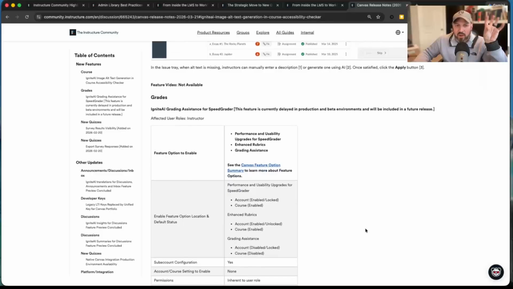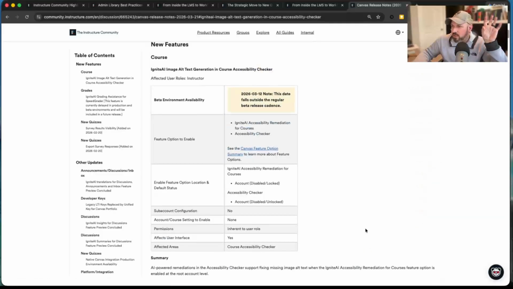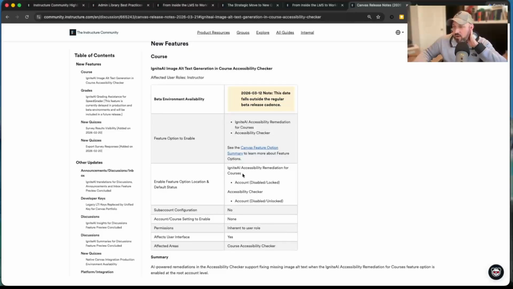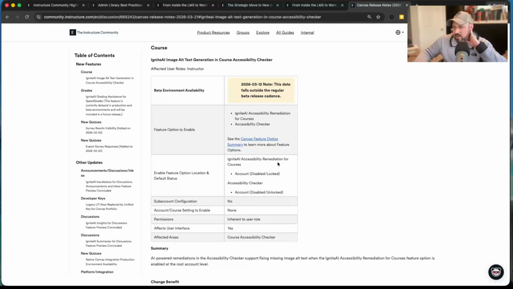This is also going to be off by default, I'm assuming. Let me double check this. Yeah, it's part of the accessibility checker. So we notice for the accessibility checker at the course level is account featured enablement is disabled and locked. Accessibility checker, it's remediation for courses, also disabled and unlocked.